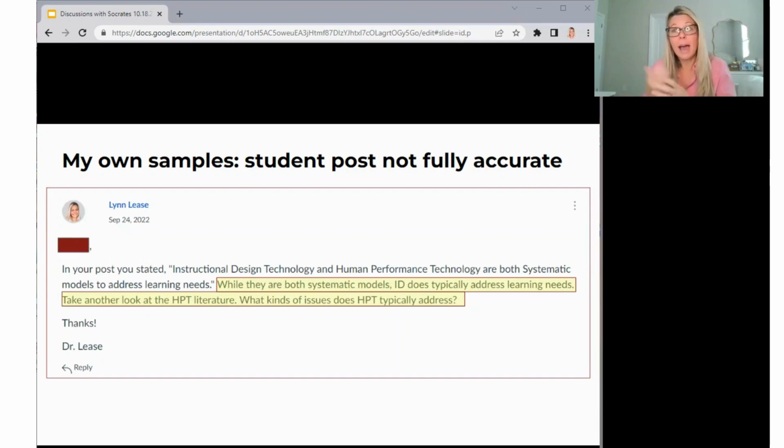So I affirmed, I said, while they are both systematic models, ID does typically address learning needs. So I affirmed him. And then I'm going to push him a little bit: take another look at the HPT literature. What kinds of issues does HPT typically address? Now, if this student does not come back in and answer me, that's one thing, but my post is there for other students to see as well. So they may, in their mind, think through those things as they're looking at my reply.